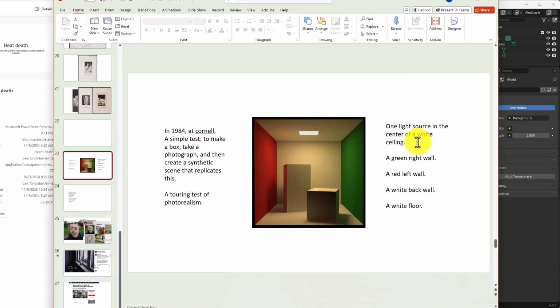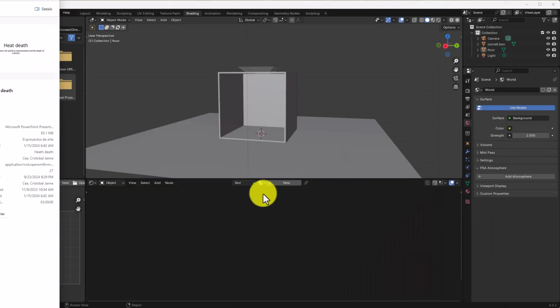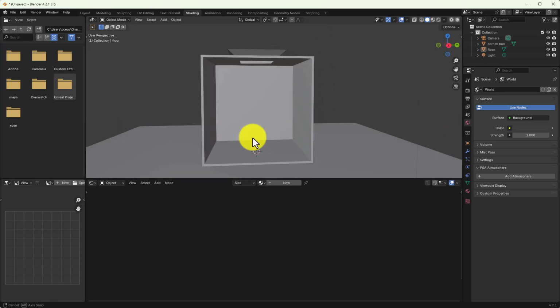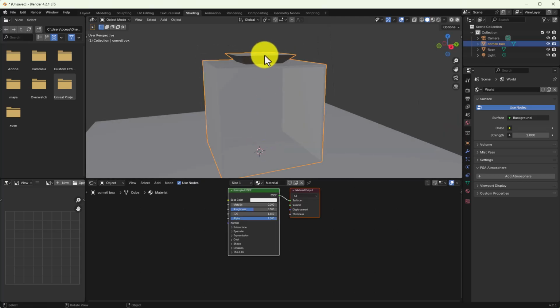One light source in the center of a white ceiling, a green right wall, a red left wall, a white back wall, a white floor. So this is what I have here. A box, a floor, and the other components. Actually, I could even get rid of that.